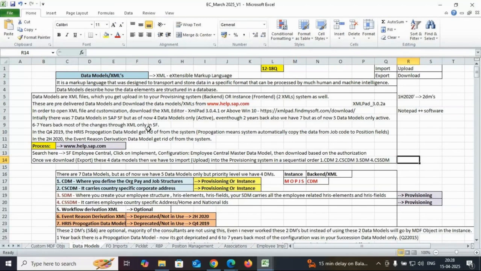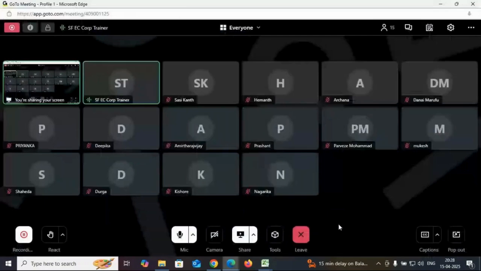For MDF objects, what is the backend activity, guys? I mean, say the action name. Can anyone guide me on this? For MDF objects, what is the backend activity? The action name.